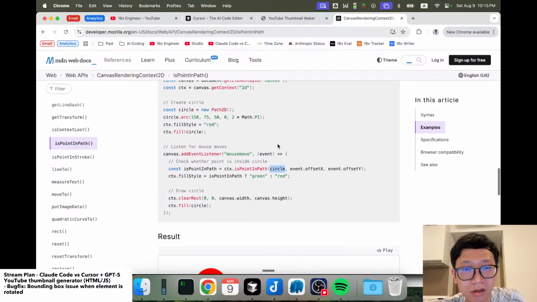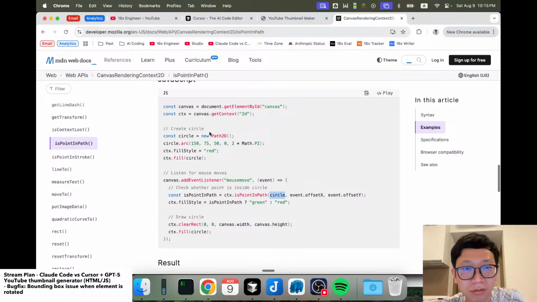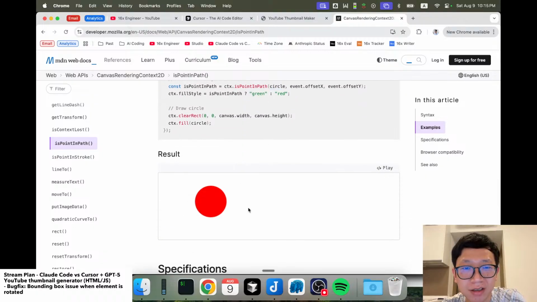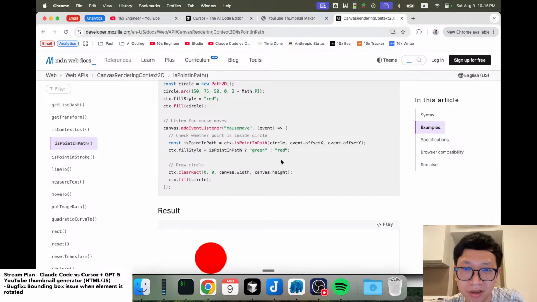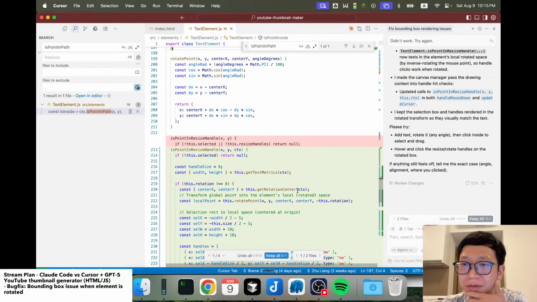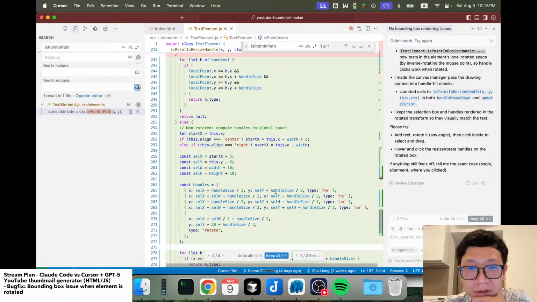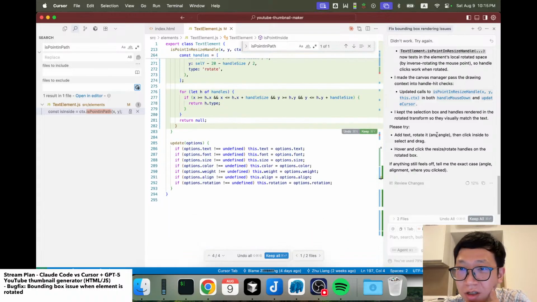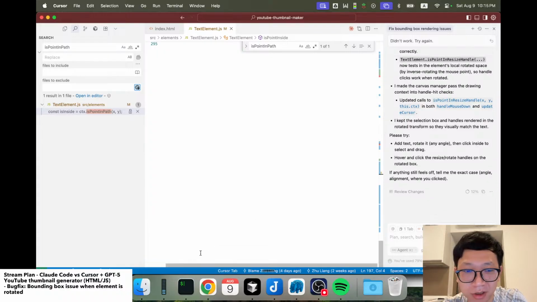Path to the. Oh, okay. So if the path is enclosed, it's able to detect whether it's inside or not. Okay, that's interesting. So this can potentially work. So it's done all the changes. Let's see if it actually works.